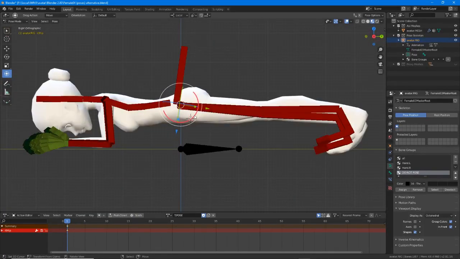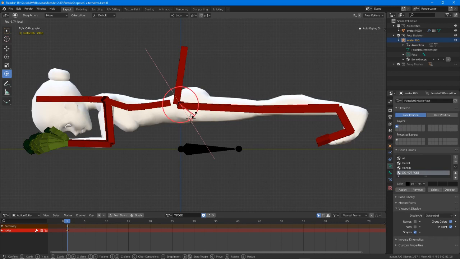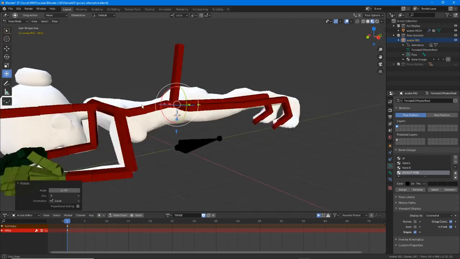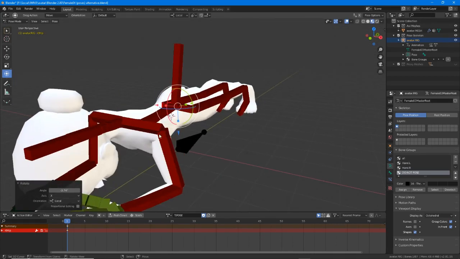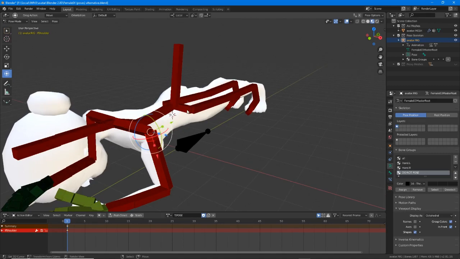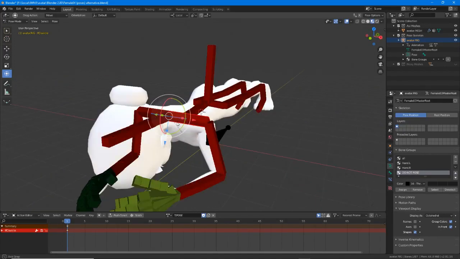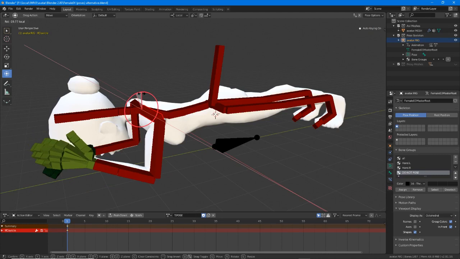So what you want to be mindful of, if you have to twist the legs or the arms, use the shoulder bone or the hips, because the thigh and bicep bones just twist as opposed to twist and rotate like a ball and socket. So you have to be mindful of that when you're doing your pose to make sure the mesh doesn't collapse on itself.